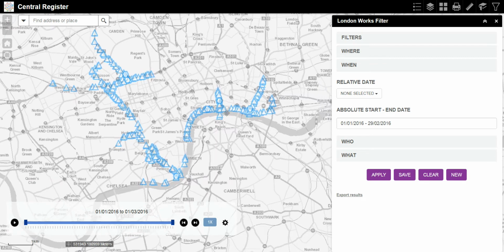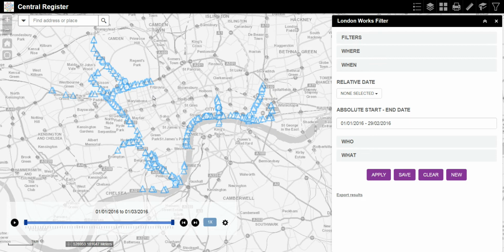Say that these results are also something that you're interested in doing some reporting on. So once you've got your filter results here, what you can do is export them to CSV. So this is the export results section here. So what I'll do is I'll click on that.